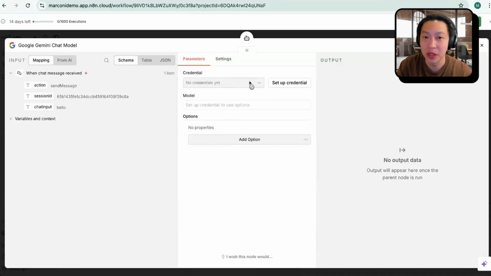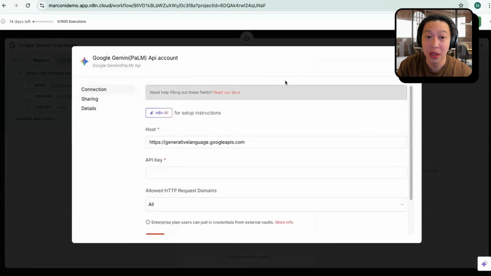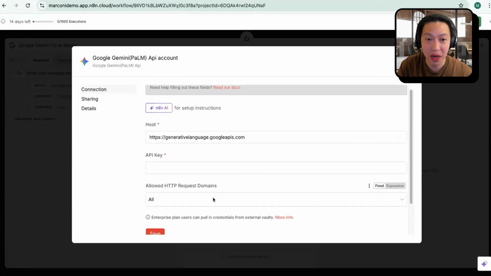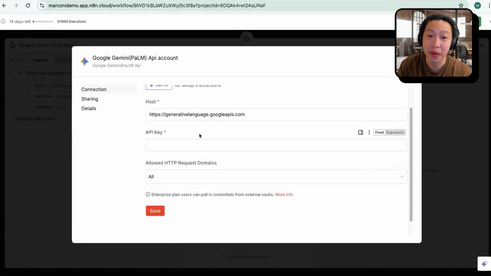Under credential, as you can see, there's no credential set up yet because it's a fresh account. So I'm going to hit set up credential. Okay, there are a couple of things that I need to fill in. We're going to leave the host URLs the same, so everything we're going to leave as that. But under API key, this is where we want to fetch our API key, right?